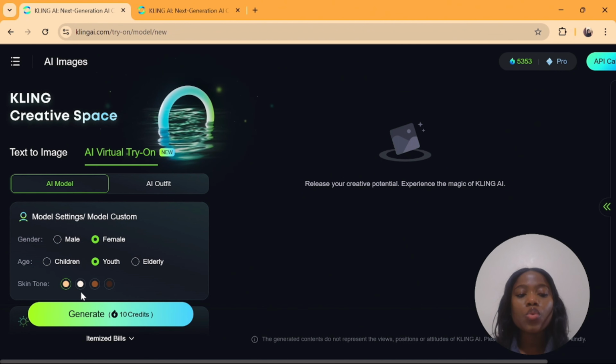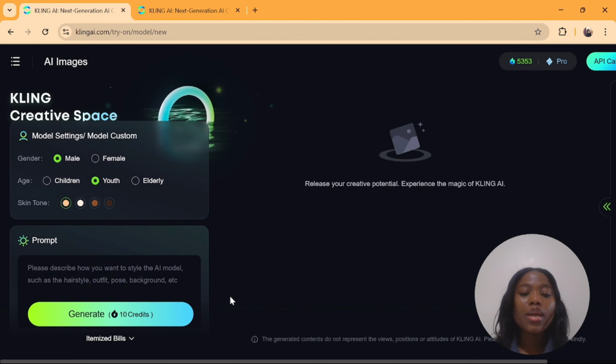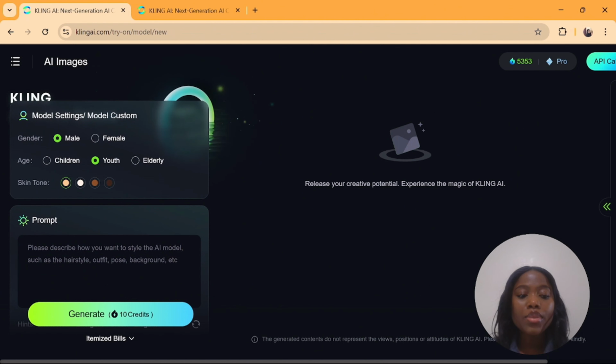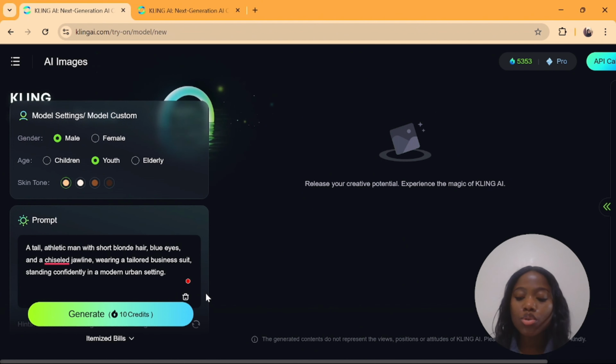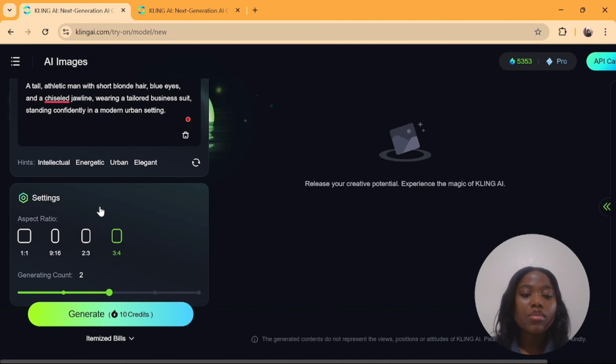The first one is that we are generating a Caucasian male. So I will click on male, youth, and I will select this skin color. Then I will scroll down and paste the prompts that I got from ChatGPT here. When I scroll down, I can select the aspect ratio that I want. For the purpose of this video, I will use 1:1.